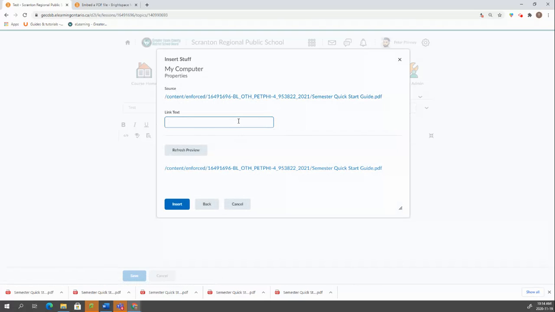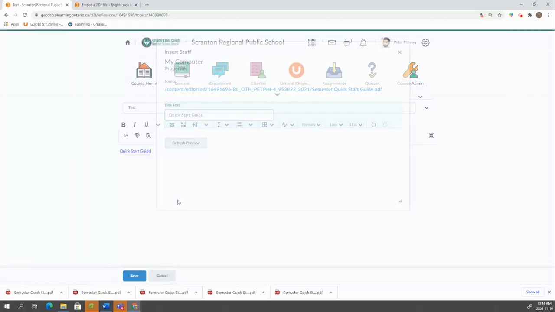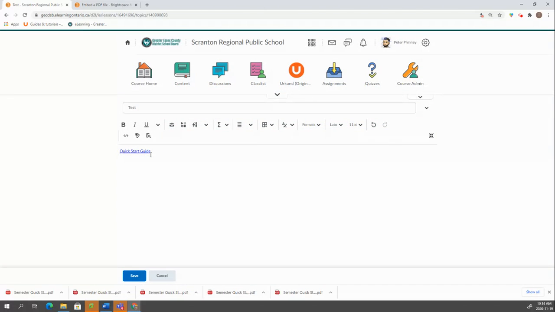And we're going to put our link text, which is quick start. So this link is actually not going to be there anymore when we're done. It's just there so we can get the address of that file. So there's the link. Now, again, that's just a link. It's not embedded.